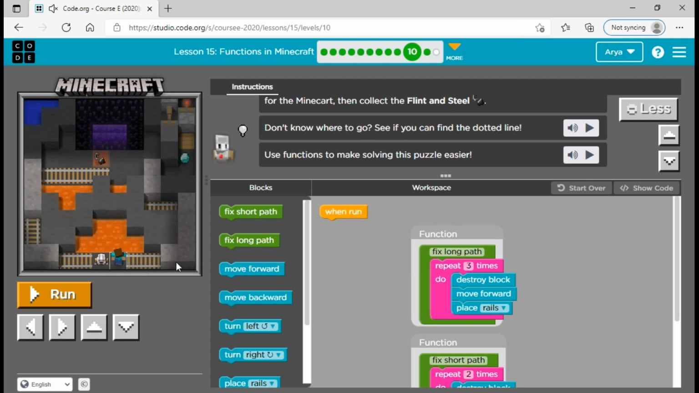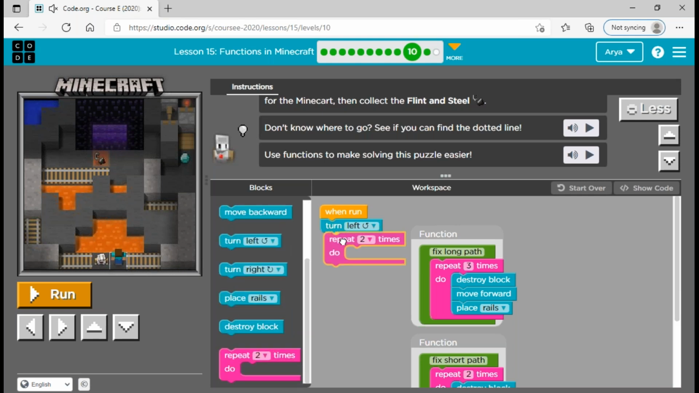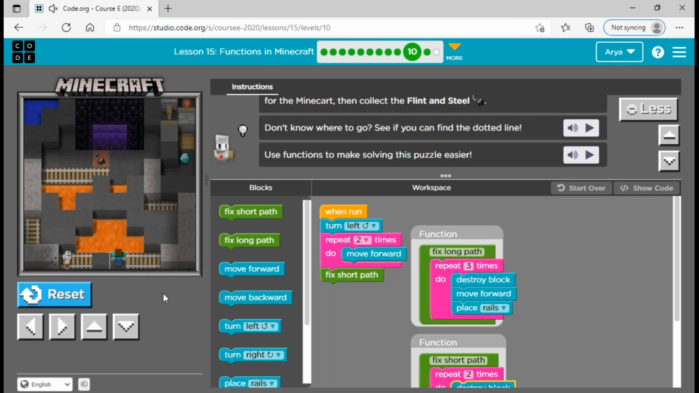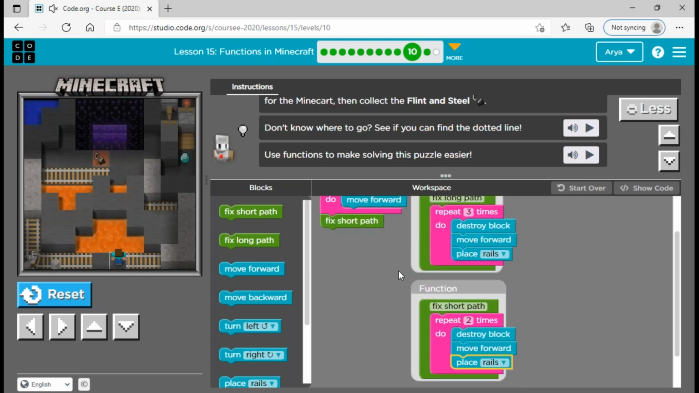So what we're going to do is make our agent turn left. We're going to have it move forward 2 times, so we're going to add a loop here. Move forward 2 times. And then we're going to drag this fix short path function over here. Let's go ahead and run it. And as you can see, the short path is fixed. That's how you can fix the short path.